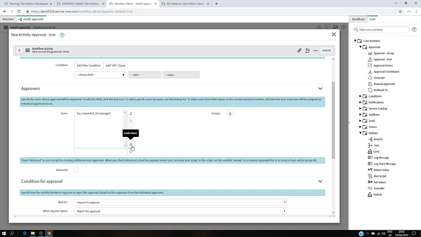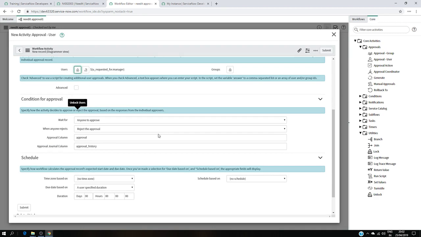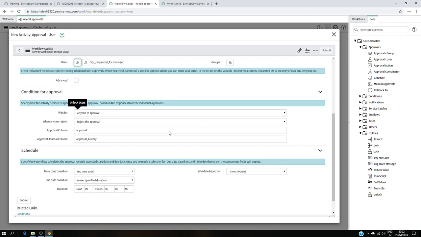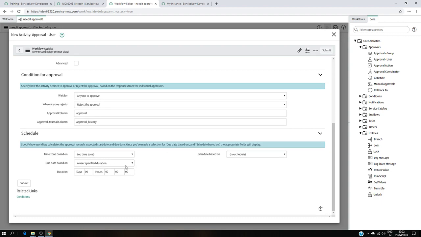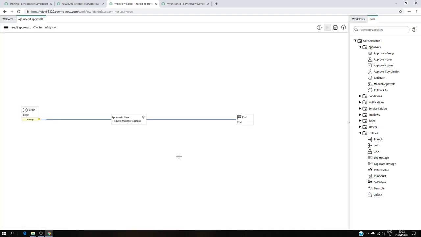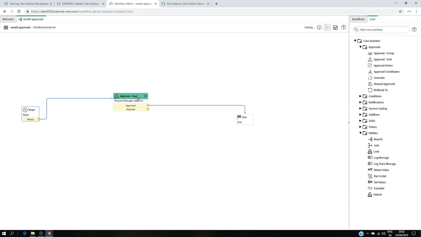So we're gonna click again, lock it. So we have done, and anyone to approve, wait for. When the request is received, it is going to be approved by the manager, and you don't need to touch any other things, you just need to submit. So here we have our thing. It has the conditions. It goes to the user. If the user approves, you click on approve, and it's going to finish.